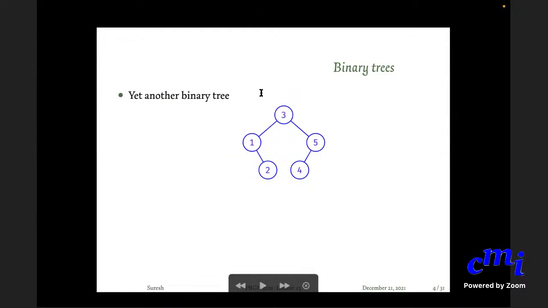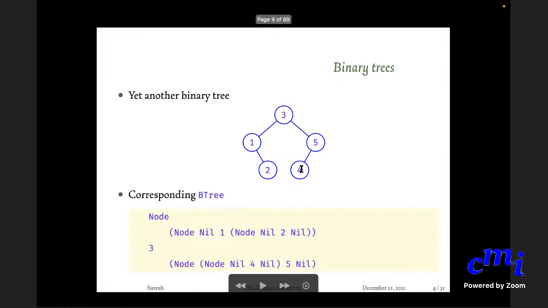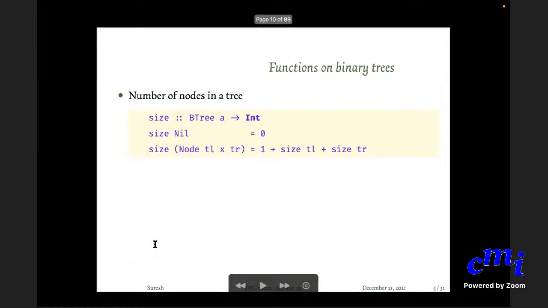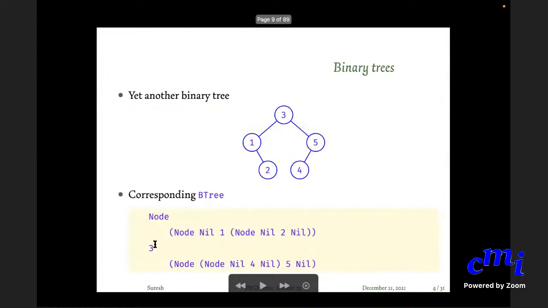Here is another binary tree. So you have 3 at the root. On the left is 1. To its right is 2. Then to the right of 3 is 5. To the left of 5 is 4. So that is this tree. You write it this way, and you can write recursive programs on binary trees very simply. Just like you can write recursion on lists, you do pattern matching and do recursion on trees as well.